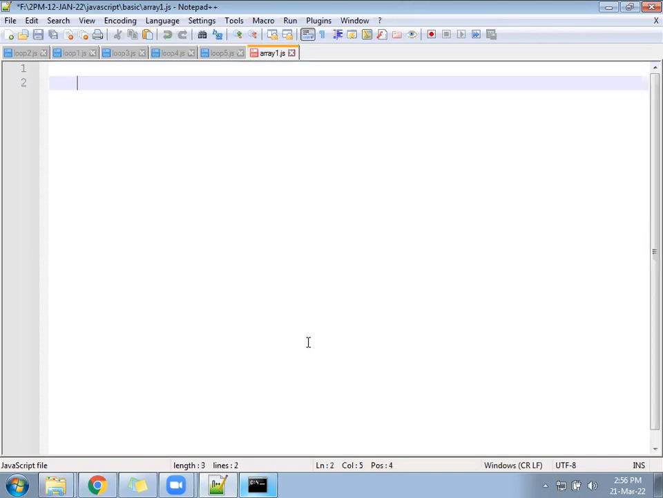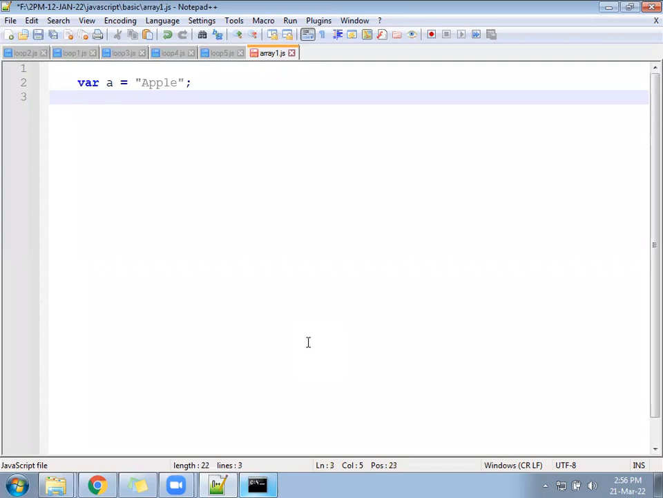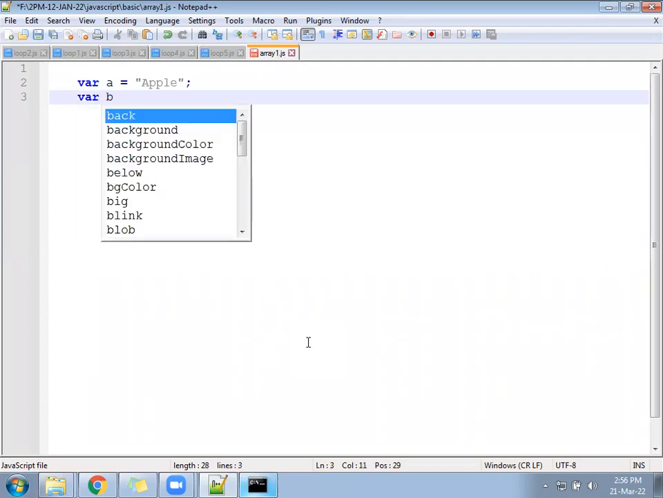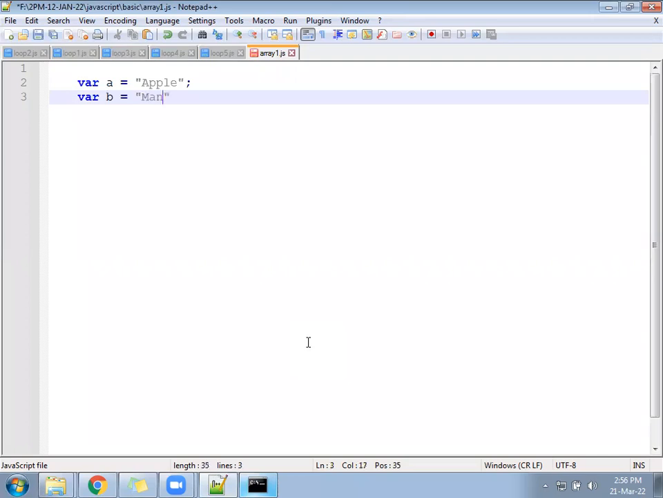Inside array, first understand why we use the array and how it looks. Suppose we have one variable and one value; any value you can store in a variable. Example, we have apple, we store it under the variable a. Let's suppose you have a variable called b equal to mango. You store it under the b variable.